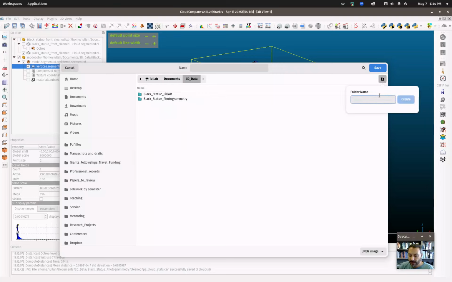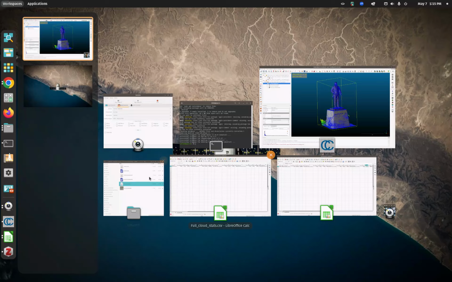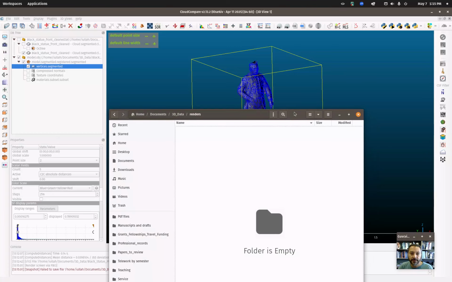And let's just make a renders, and then you'd give it some sensible name.jpg and click OK. And then all of the renders will be in there. Of course, I did something wrong here.